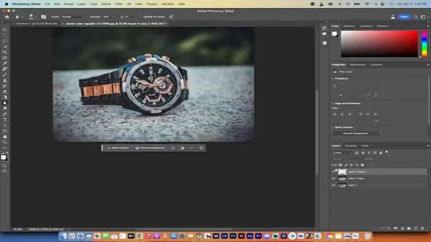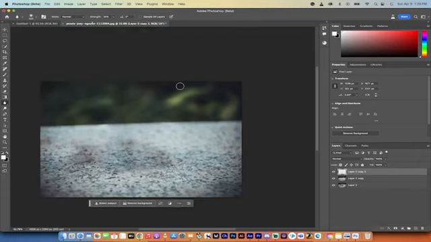So there's the original. Here's a replacement using the remove tool, including all the steps that we had to take to get there.